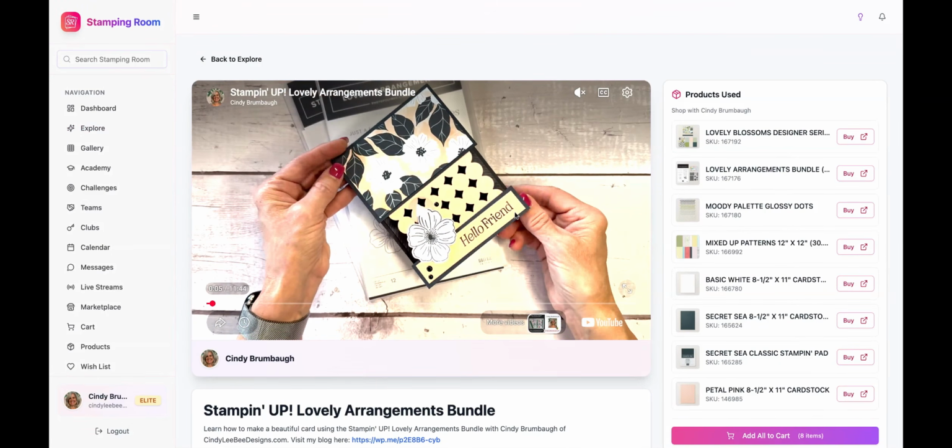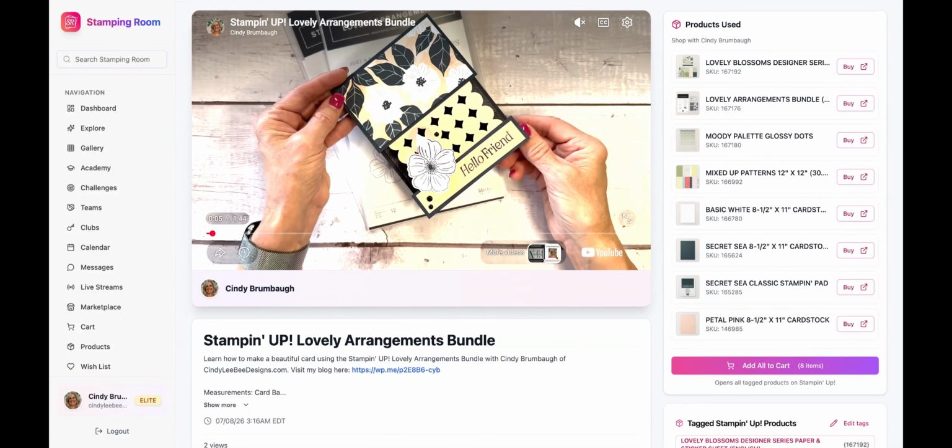So when you click a video, this page will open up. This is for my Lovely Arrangements bundle, the video is here, and on the right side it shows the 8 tagged products under Products Used. They're all here, and each one has a buy button to purchase at Stampin' Up through the demonstrator you have selected to support with your purchases. You can click individual products or Add All to Cart to add them all to your cart at Stampin' Up.